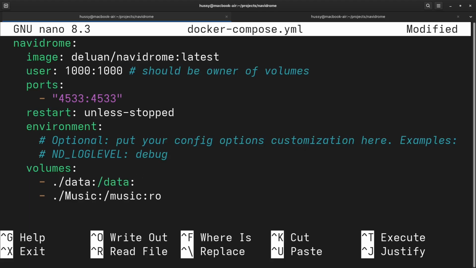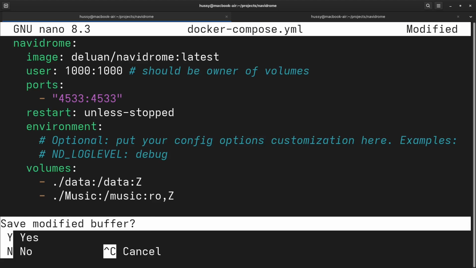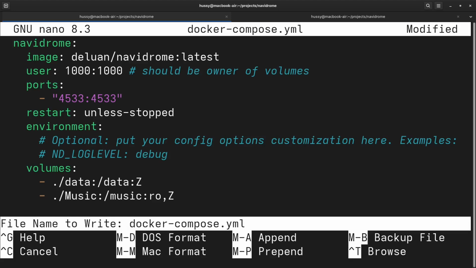And one more error that we have with Podman is that we need the Z flags. So here I'll just do a capital Z. This will tell Podman that my container can now use this volume. I'll do the same to my music directory as well. So it's comma and then Z. That's it. Now I'll save it and then enter.